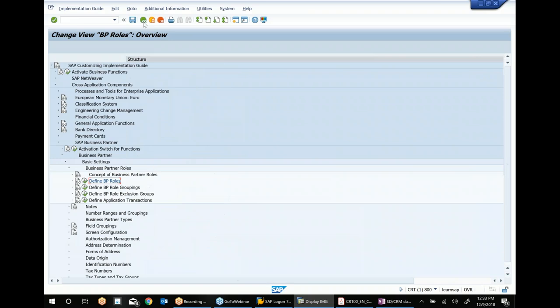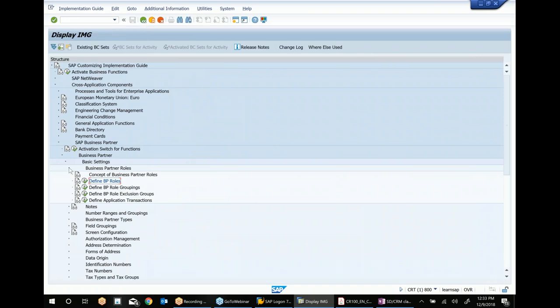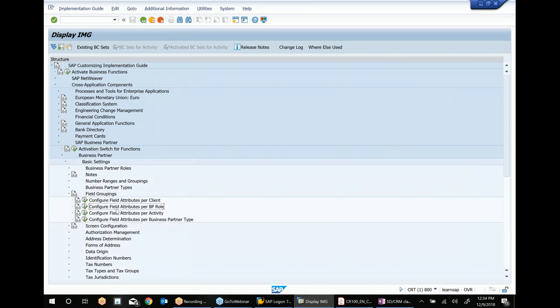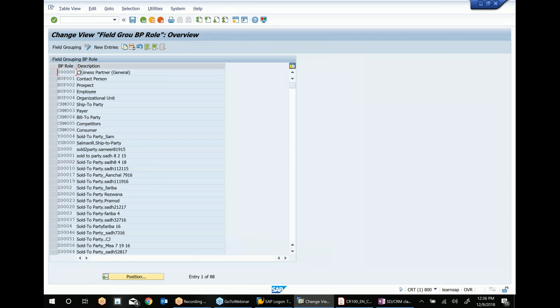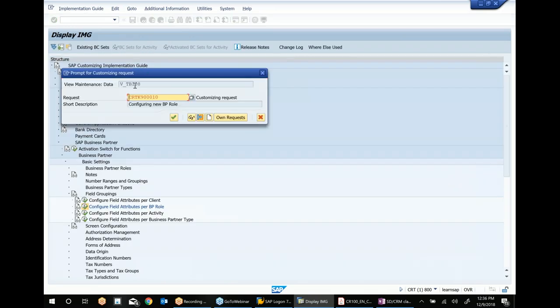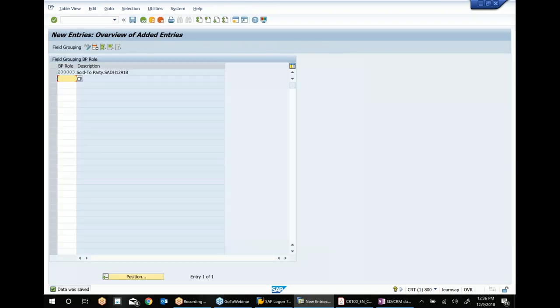So we hit back. We close it. Now I go to field grouping and configure the field attribute by BP role. Make a note of this menu path, please. So we go back here. And here, I have a different field grouping. I go to new entry. I enter my BP role. I hit save. I hit enter. We select that field grouping.